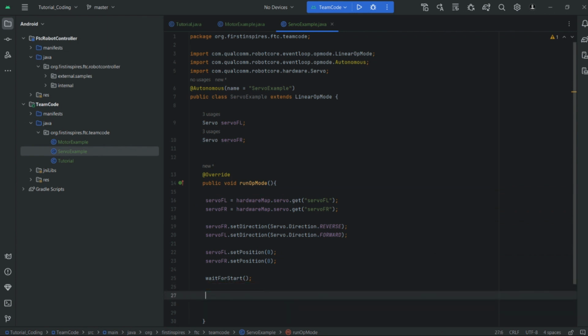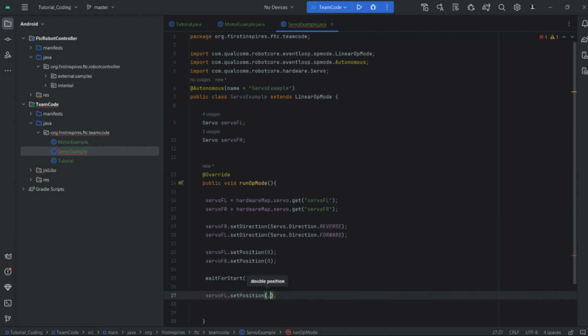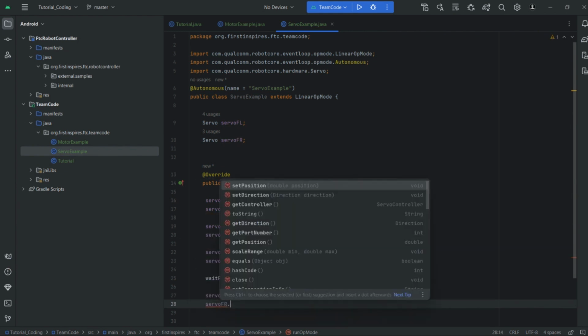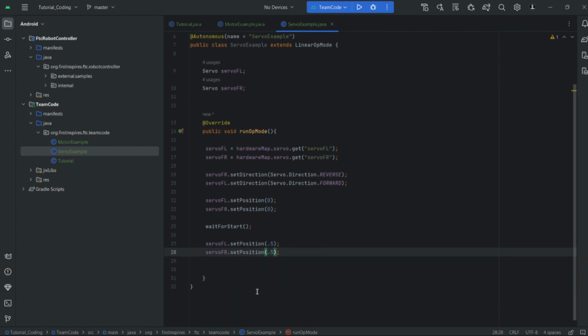So now what we're going to do is servoFL.setPosition, and I'm going to do 0.5. You don't have to, but I'm going to. And servoFR.setPosition 0.5. And very similar to the motors, what we're also going to have to do for this code is add a sleep command. And I'm going to set this for 1 second like we did in the other example.